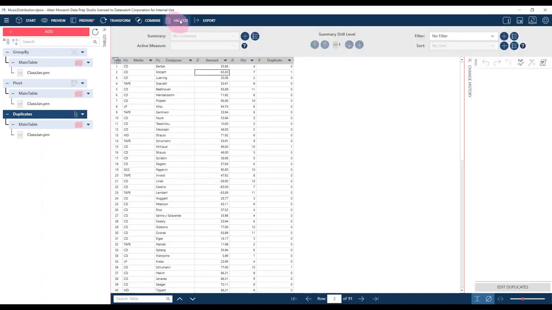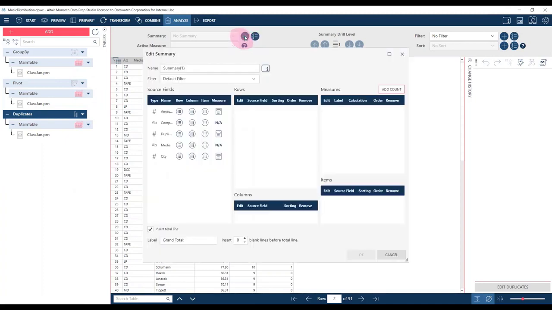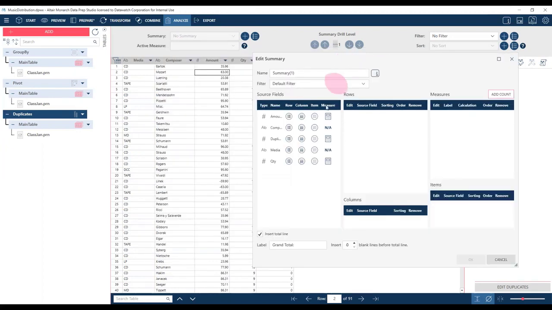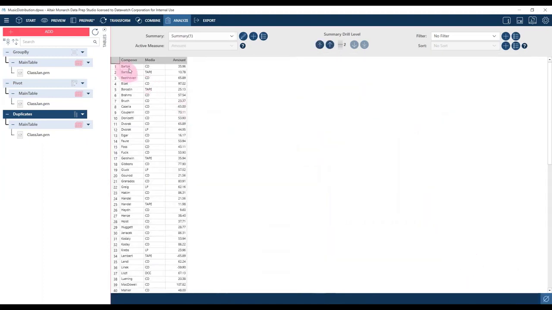But if we come into this Analyze tab, and if I build a new summary based on this table, and I want to summarize, make sure I choose the right fields there, I want to summarize composer and media. And then I want to add up the total amount. Well, that's of course doing exactly what I've asked it to do.